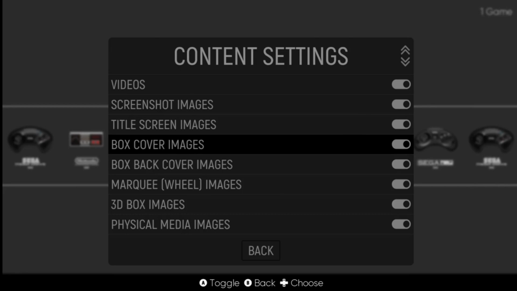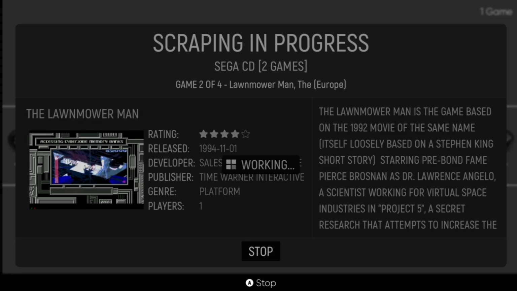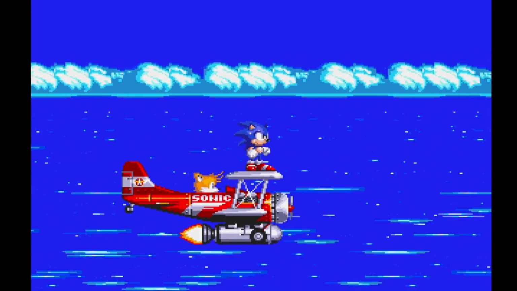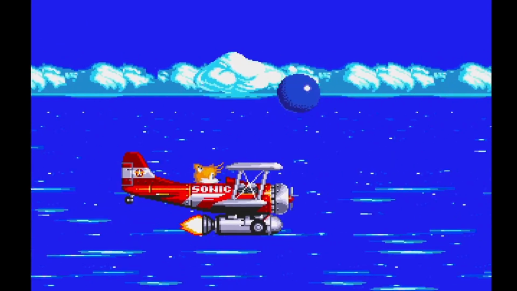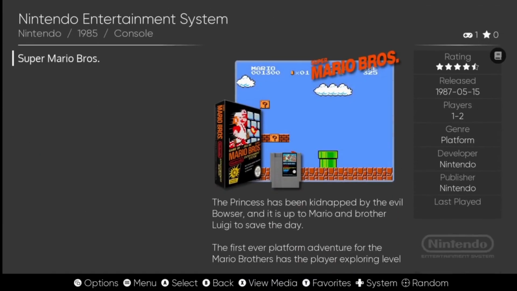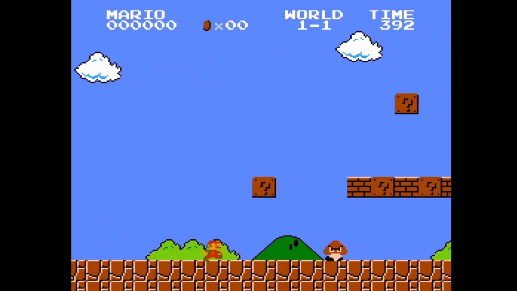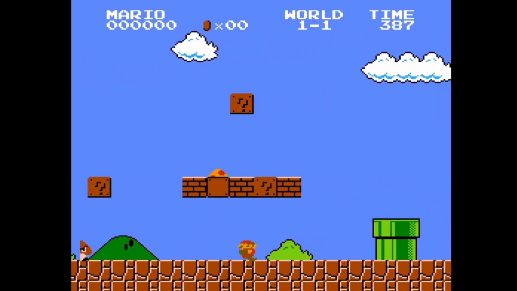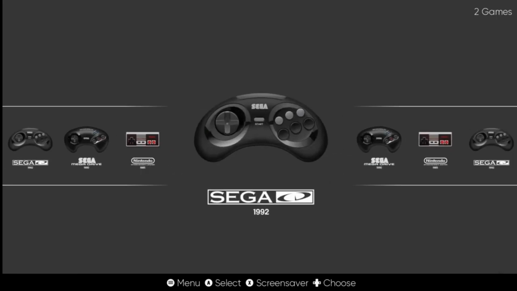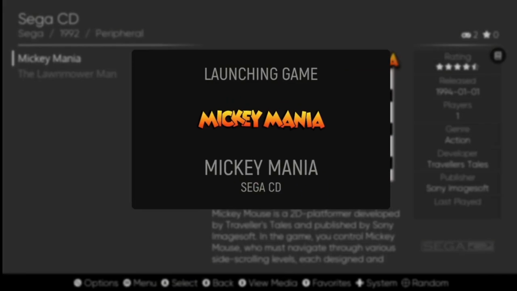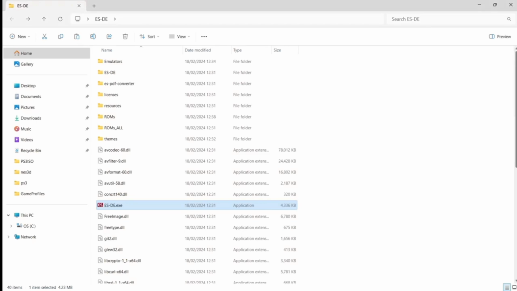We can download some very nice themes using its themes downloader too. We can also use scraping tools to download artwork and preview videos very easily with EmulationStation Desktop Edition. Emulators can simply be placed into the emulators folder, which I recommend RetroArch Portable for this, although other systems might require additional emulators too. Mapping out controllers is very simple and straightforward.